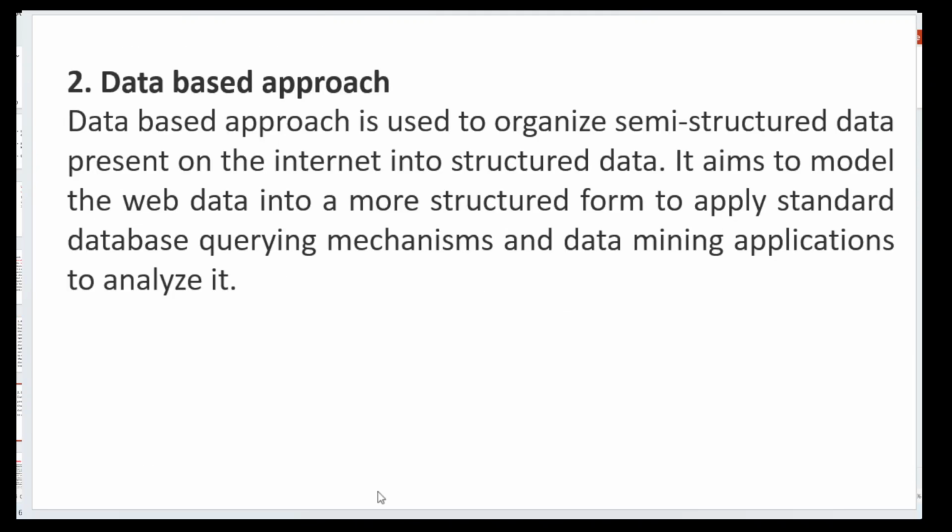What is this data-based approach here? It is used to organize the semi-structured data present on the internet into structured data. So here we will organize the semi-structured data which is present on the internet into structured data, and it will help us to model the web data into a more structured form to apply standard database query mechanisms, and the data mining applications will analyze it here. So standard database querying mechanisms can be used and data mining applications can be used to analyze it here.